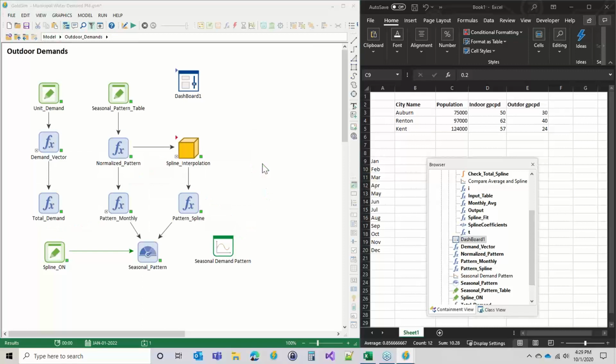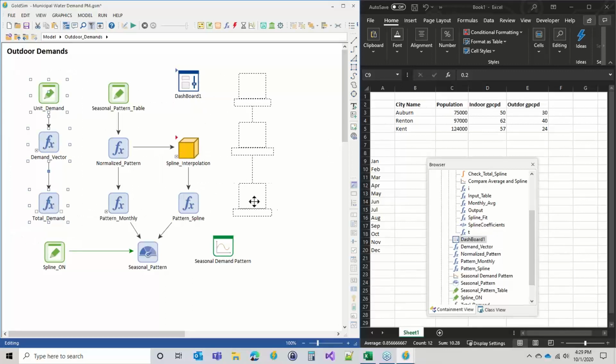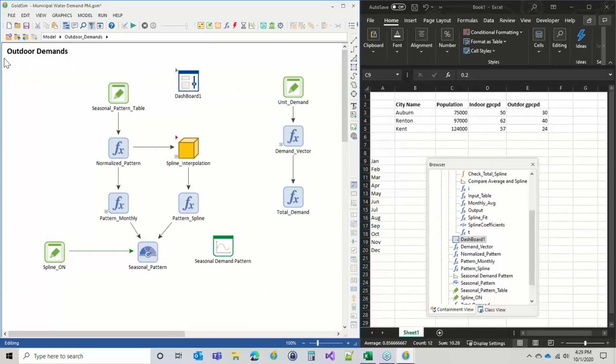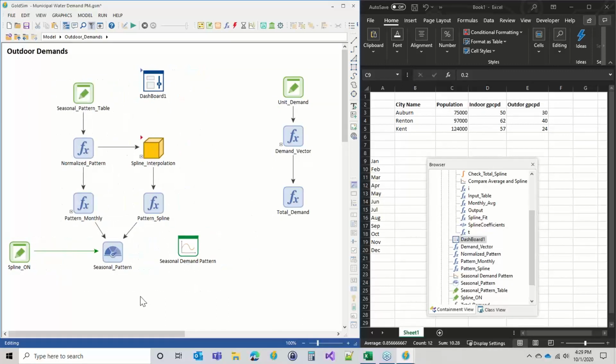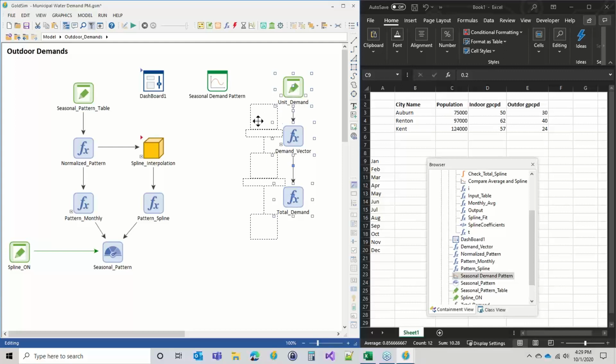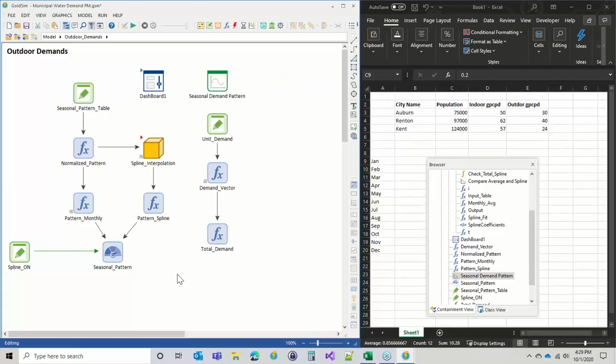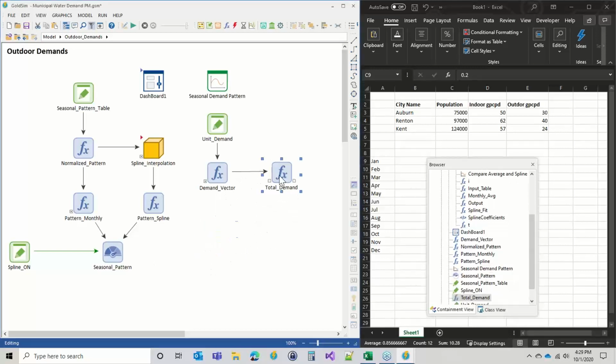Okay, so that's good. Now that we have that, what we can do is just apply the unit demands to our pattern. I'll put that over here. I'll put all this over here. Okay, there. Okay, so the last thing we have then is going to be a demand, total demand, multiplied by the seasonal pattern. But I think what might be more useful is to see what the demand is for each of the cities by applying all of them to the seasonal pattern.